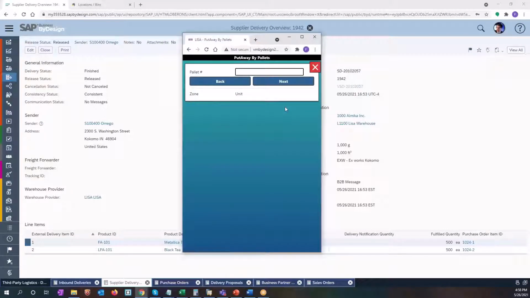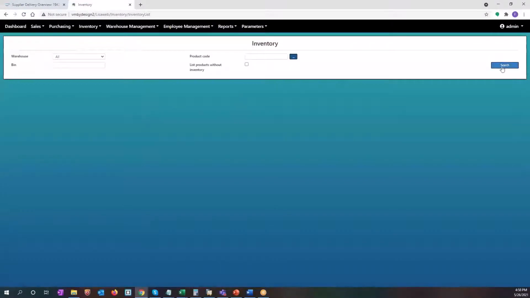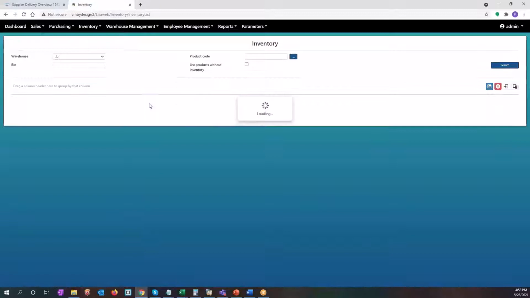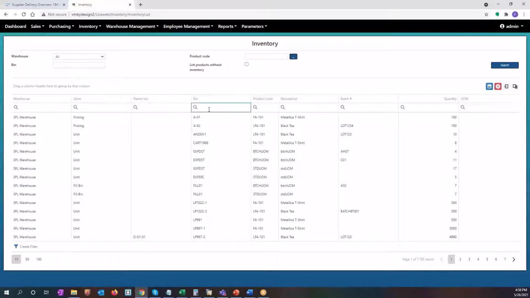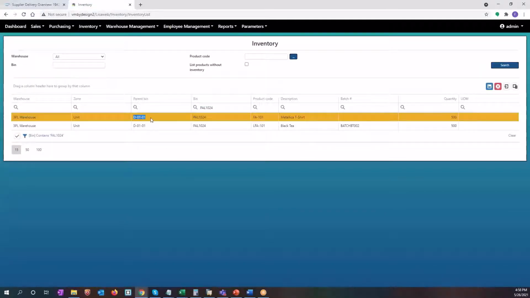What happened is LISA moved this pallet from a receiving area into the bin location. This is what you will see with this. Let's go to inventory list. Let's look at that pallet 1024. And as you can see now, the pallet is inside of the bin on a zone and a warehouse.